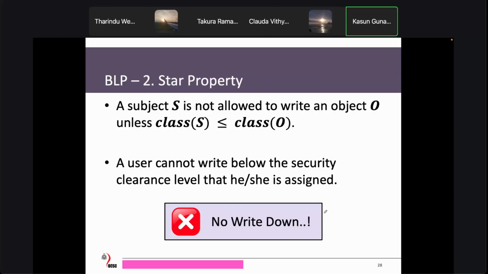The star property is about writing data. Users cannot write data to be read by any user which is lower than the classification level of the particular user. So we call it no write down. Writing data to lower levels is prohibited.